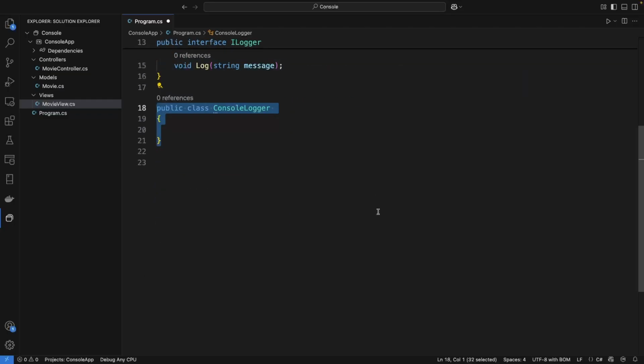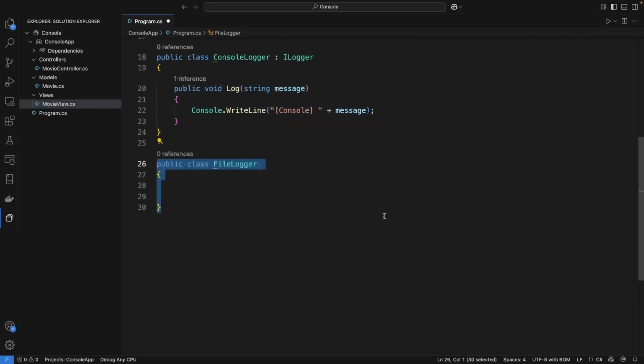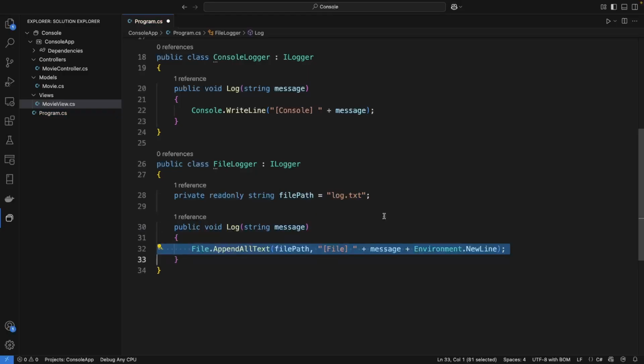Next, I'm creating a ConsoleLogger class. This class implements the ILogger interface and writes messages directly to the console using Console.WriteLine. With this, we now have our first working logger implementation, and we can already log messages to the console. Now I'm adding a FileLogger class. This one also implements ILogger, but instead of writing to the console, it writes log messages to a text file like log.txt. This nicely demonstrates how easy it is to switch between different logging behaviors, all thanks to the interface abstraction we set up earlier.